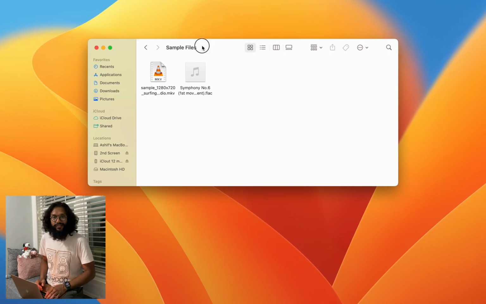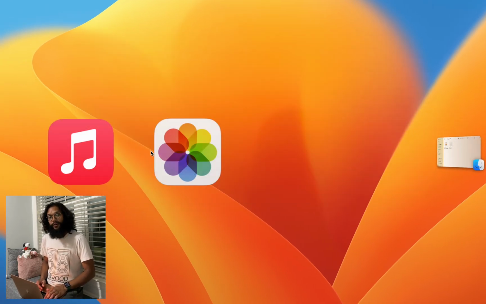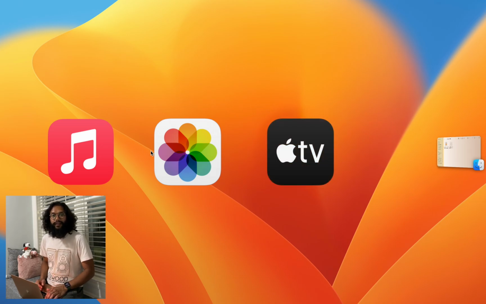Next, let's go over the similarities. Both can transfer music, photos, videos, and even books, and of course much more.